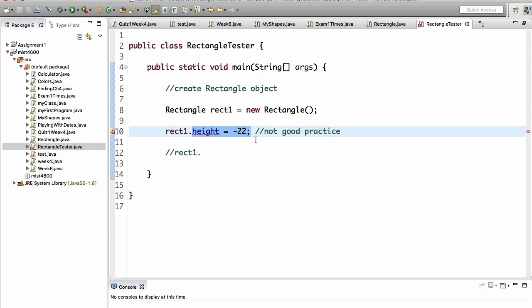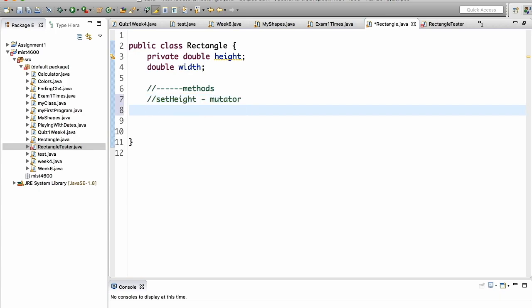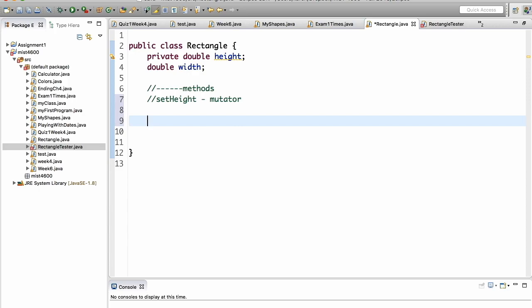Setters and getters, right? Accessors and mutators. So I'm going to come down here, and in my methods, I'm going to write a method to set my height, right? Again, I could name this whatever I want, but this is the convention for a mutator. So again, this is a mutator method. So you guys tell me, you know how to write these. What is my syntax here? How do I write this?